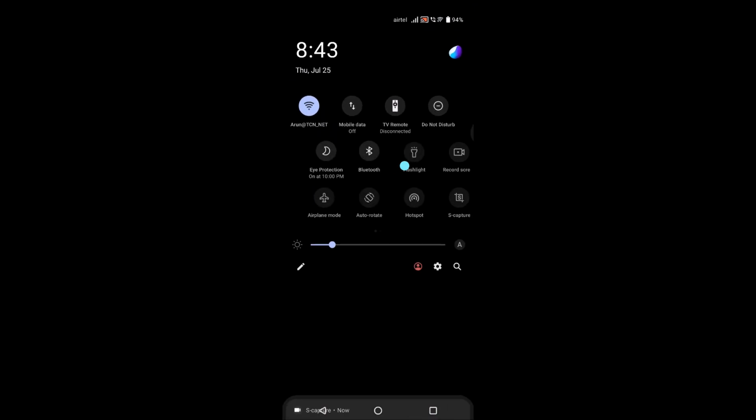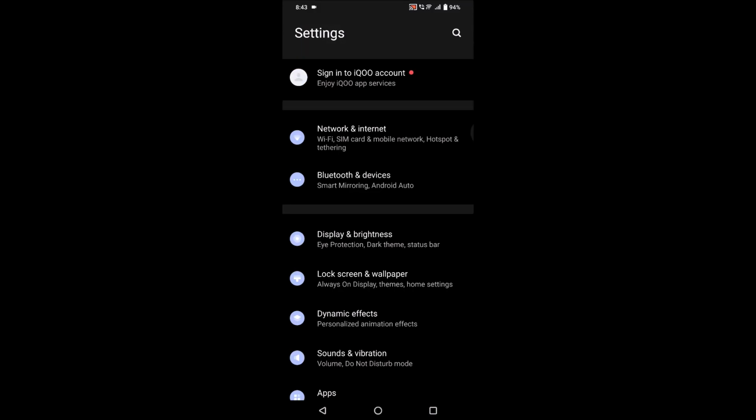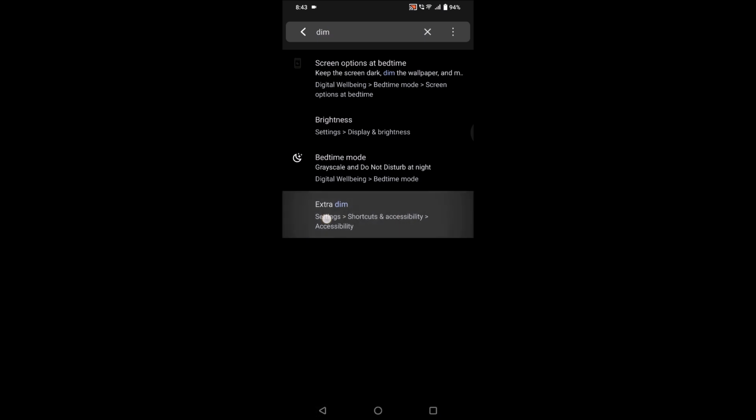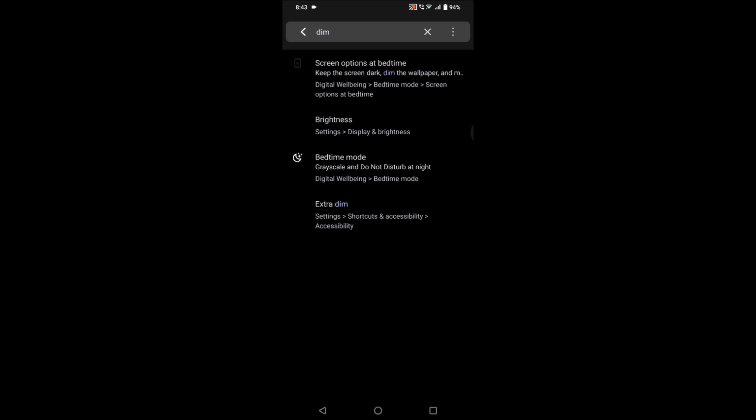So what I did is I just searched in the phone settings itself to get extra dimness. I searched for dim and I saw this extra dim feature. Most probably your mobile also will have this feature. Please do comment if there is no feature like this on your mobile, along with the model number.